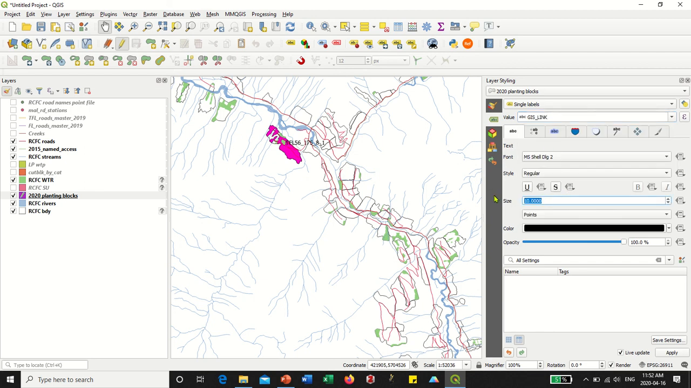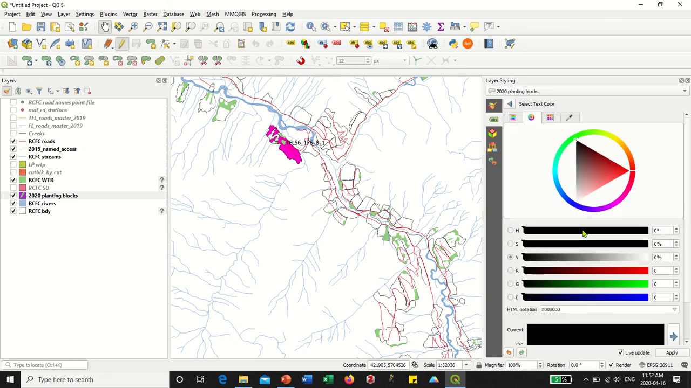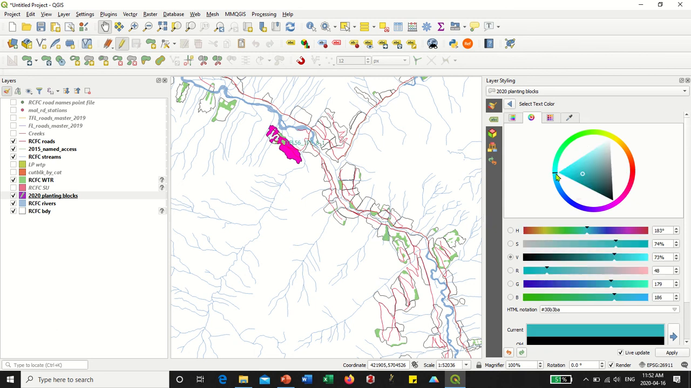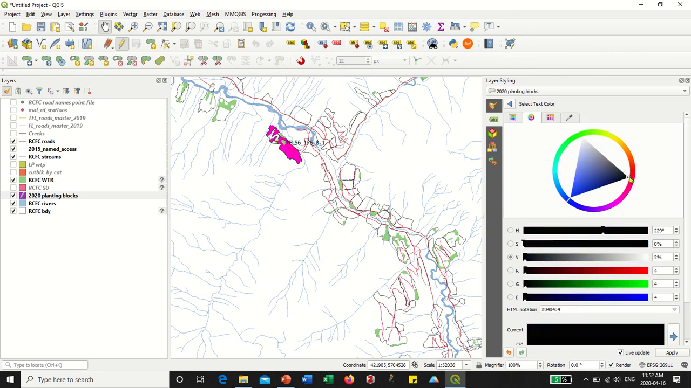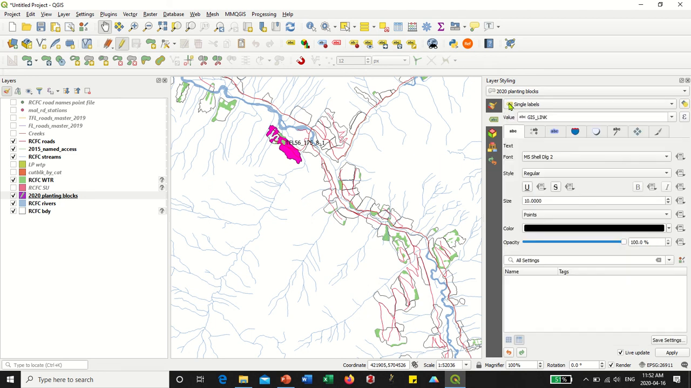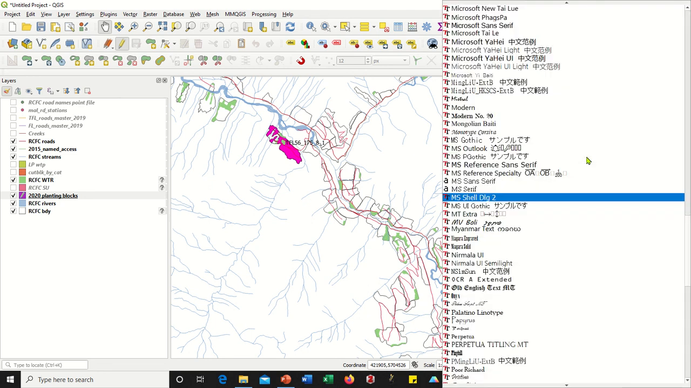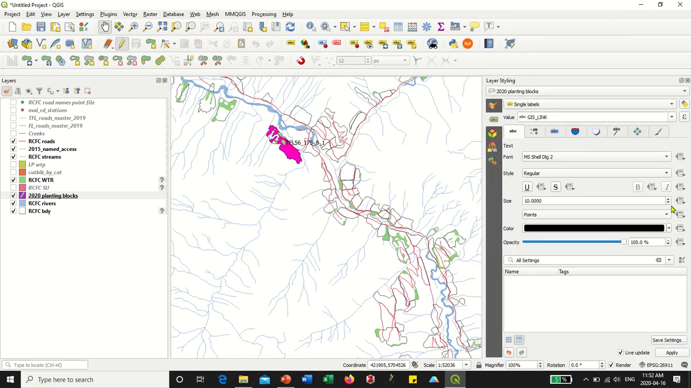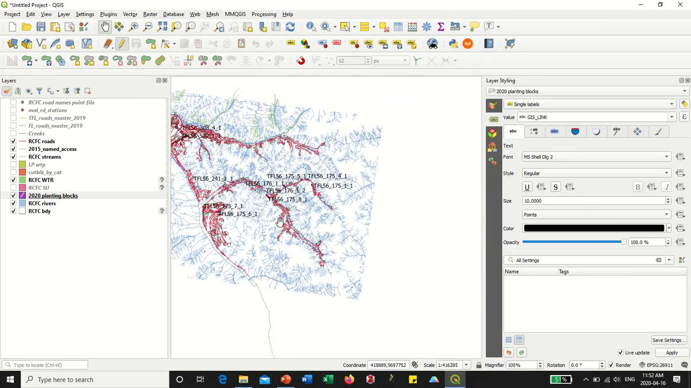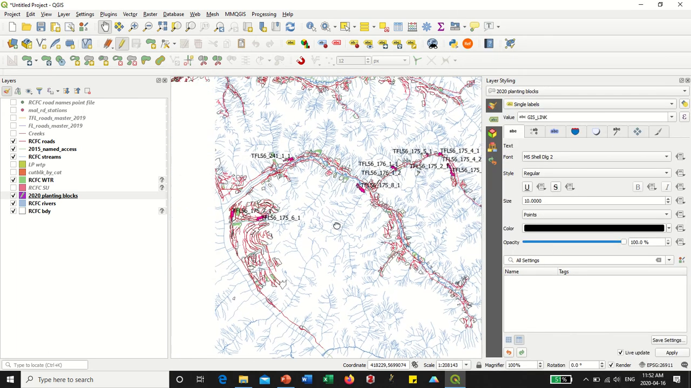You can change the size of the labels. You can change the font of the labels, the color of the labels. Make the labels bright blue if I wanted to, but that's probably not going to stand out all that well. So I'll just make them black. And yeah, so now you can see that the planting blocks that are there are labeled.